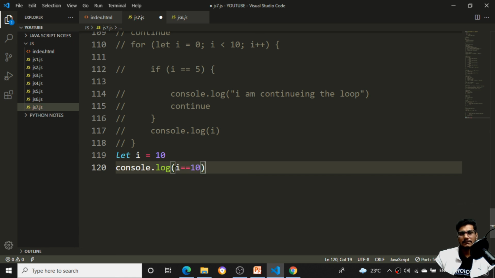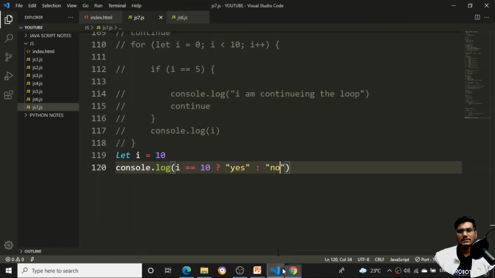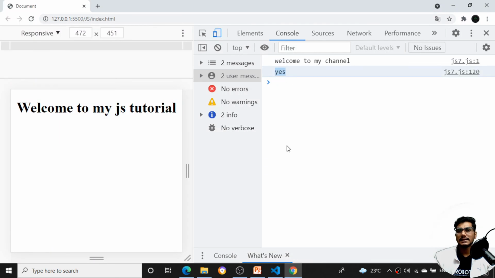Now I'll write a condition, console.log, checking whether I is equal to 10. If it's true, I want to print yes, else I want to print no. What will be the output here? You can see I'm getting yes, because I is equal to 10 itself. If I write 10 in the form of a string, it still tells me yes here.